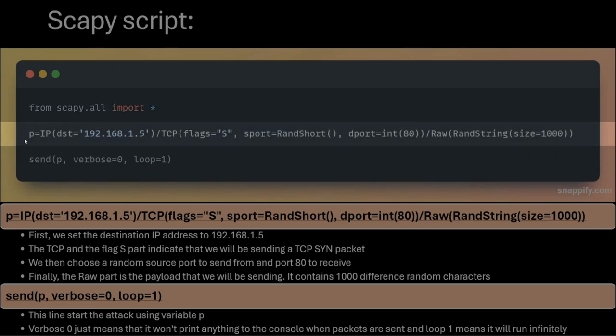The second line here sets up the packet that we're going to send. We set the destination IP on layer 3 to 192.168.1.5, which is the IP address of our target in this simulation. Then for layer 4, we send a TCP packet, which is SYN, which means that the target is going to be sending back SYN-ACK packets that aren't going to make it back to the attackers.